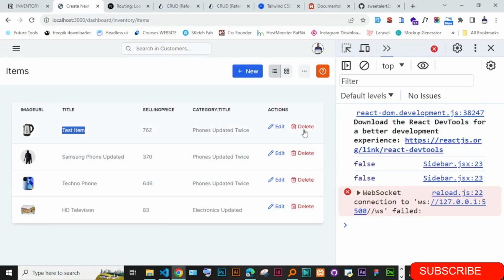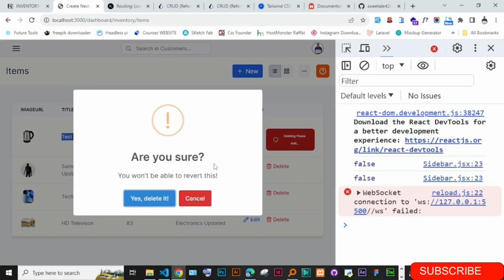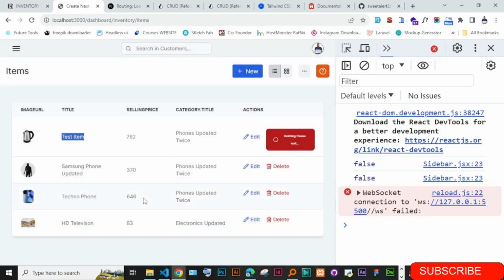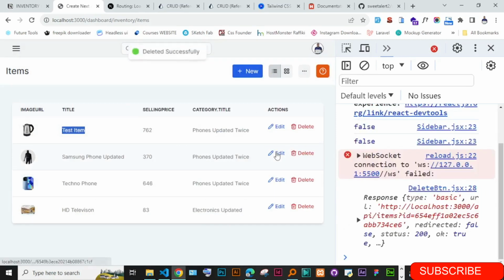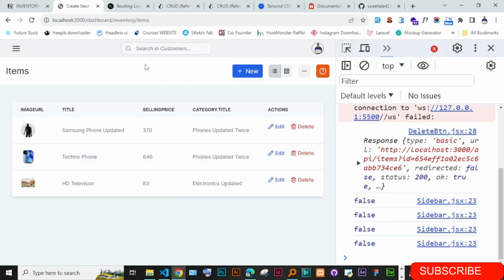I'm just going to say delete. I said delete. Yes, delete this. Deleting, please wait. Okay, item deleted successfully. So yeah, good. So the item is also deleting. That one is great.